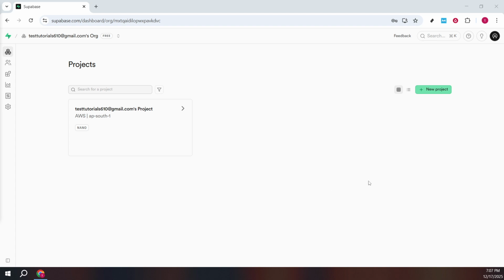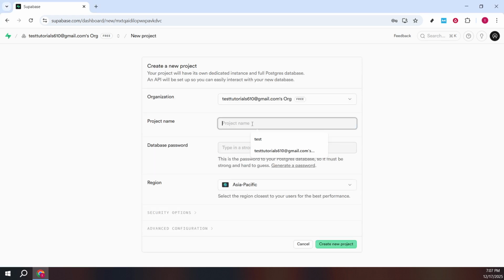First, head to the Supabase dashboard and open the Projects area. This is where all your workspaces live. Click New Project to spin up a fresh environment for your admin panel. Give your project a clear, memorable name so teammates can recognize it later.